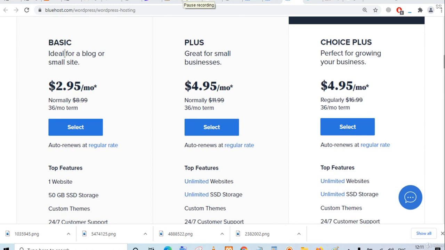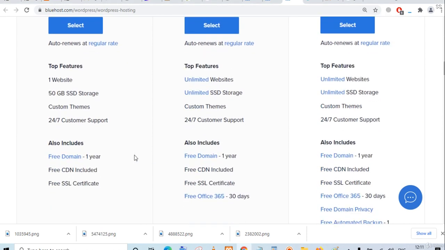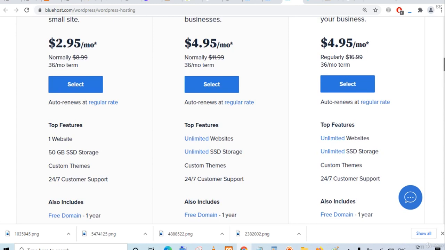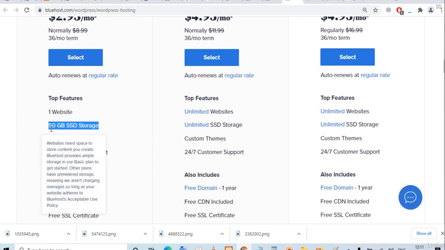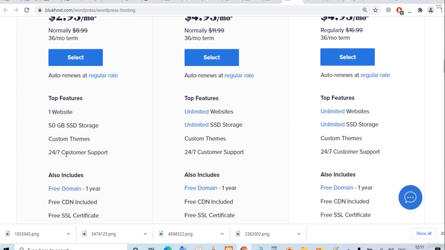And here is one important thing. This hosting provider is also providing a free domain name with its hosting. While registering this hosting, you will get a free domain name also. You will get 50 GB of SSD storage, and you will get custom themes and support. Now let's select this and see where it takes us.